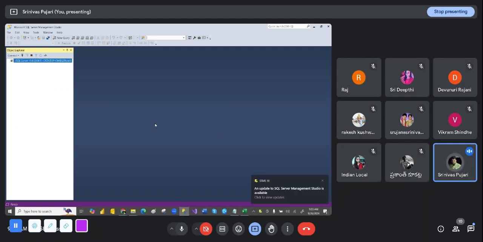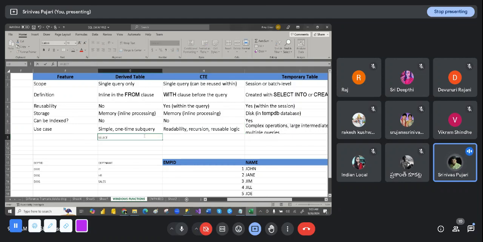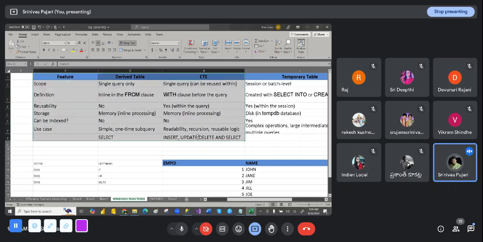I explained derived table and CTE explicitly yesterday. There is one more point, actually. A derived table works only with select, whereas with a CTE you can use insert, update, delete, and select. All these things you can use when you go with the CTE. You cannot use delete or update with a derived table. Clear, guys? These are the major differences between a derived table and a CTE.